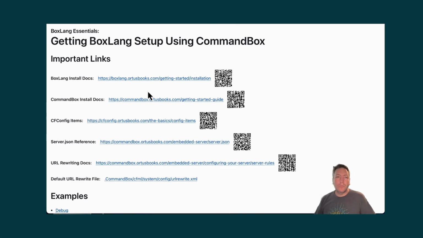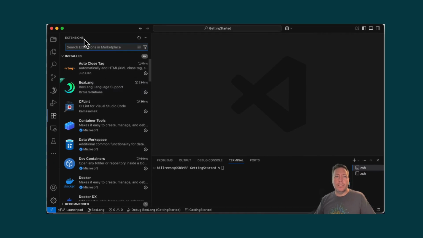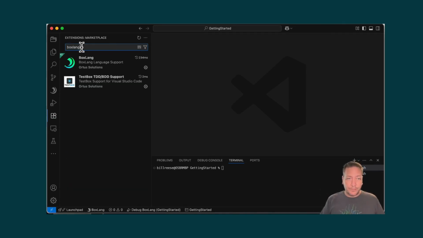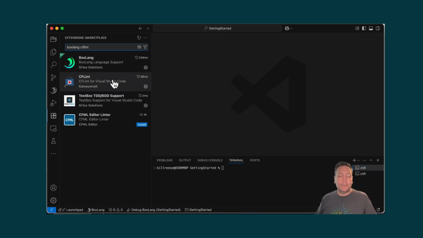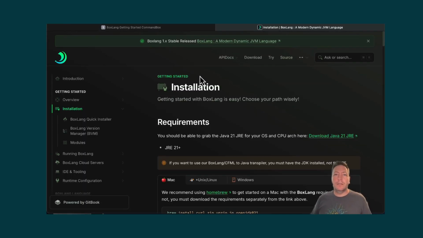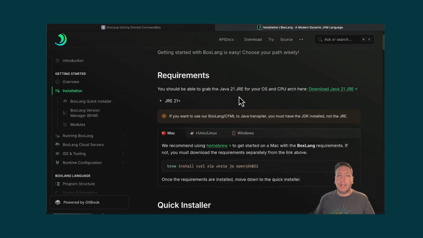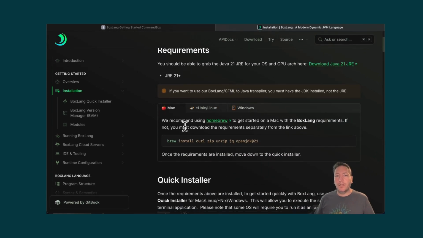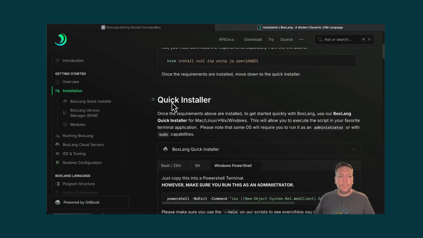So first thing we can do here is make sure we have our BoxLang extension installed in VS Code, and I highly recommend you install the CFLint if you're going to be doing any ColdFusion code in there as well. So we can do a search for it and install the latest version. Next thing you're going to want to do is make sure you have BoxLang installed. We have great documentation here on how to do that. You can pick your flavor on Windows or Mac and get up and running.